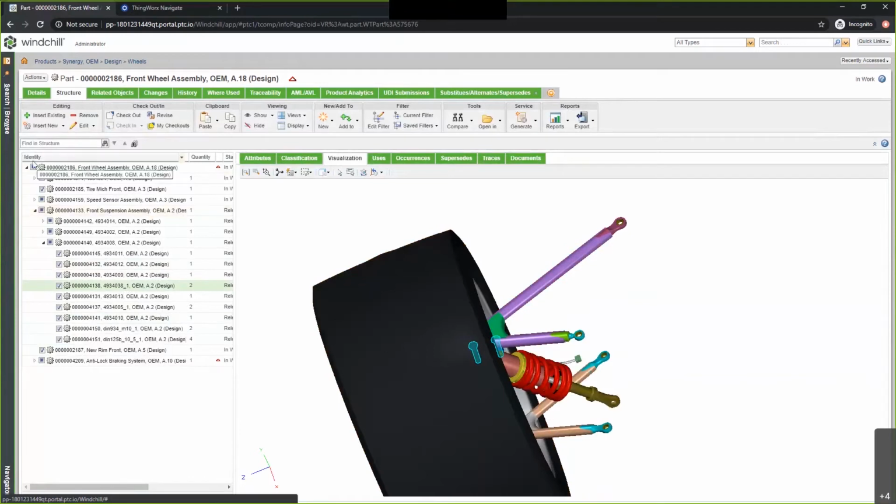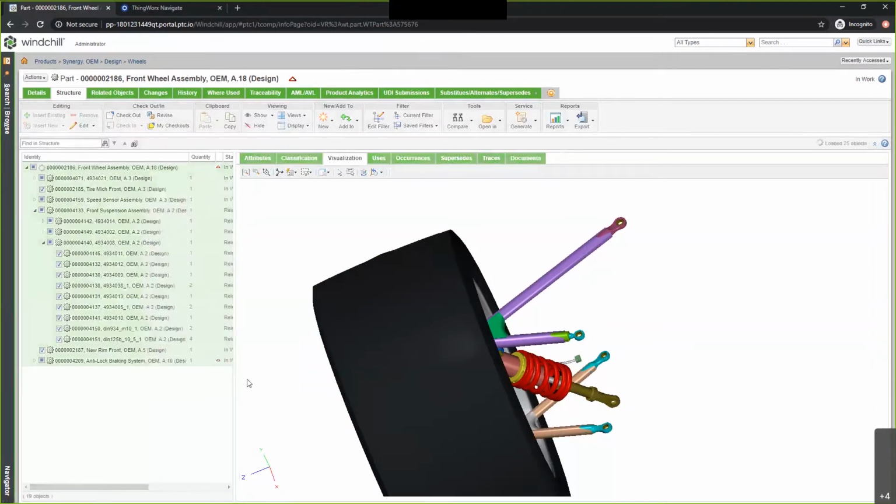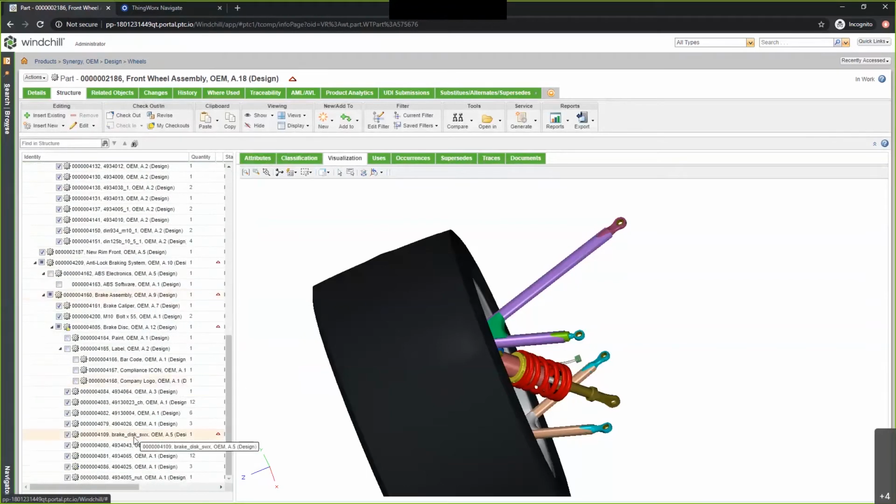Now, these gray gears here are the WT parts that I mentioned earlier for anyone who's unfamiliar with them. And to show you a little bit of what they're capable of, I'm just going to go ahead and expand out this entire bill of materials. And once I've expanded this out, I'm going to select all of the WT parts, and I'm going to say that I want to go ahead and show some information about them.